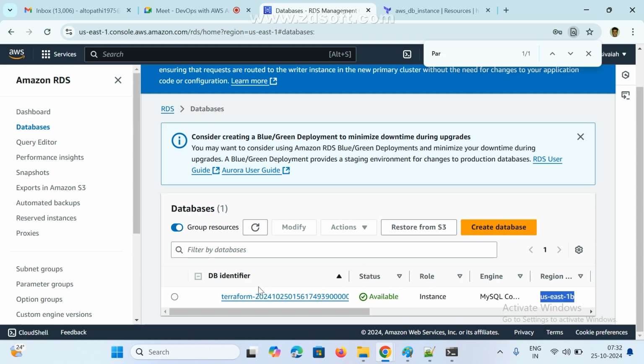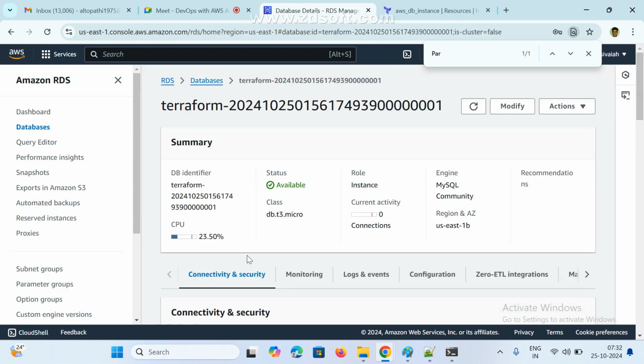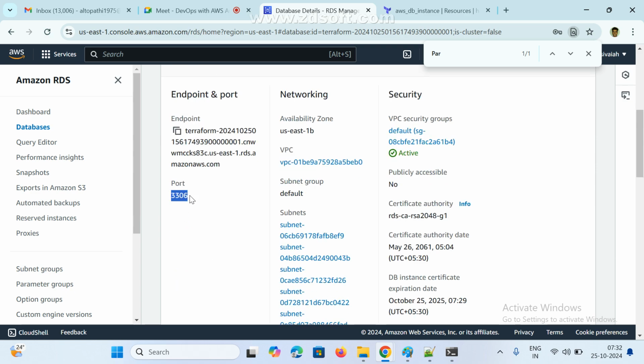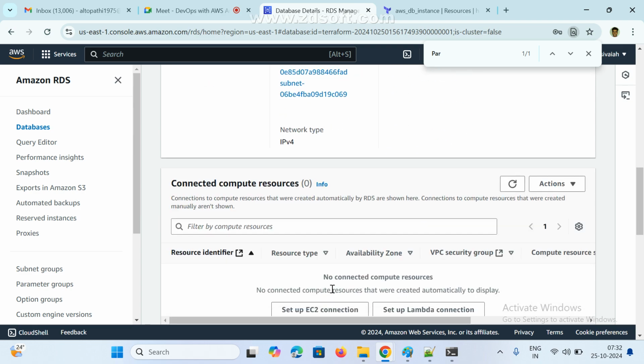Click on this one. See here, these are the identifier, availability, role, and so on. Here we can see the endpoint. This is the endpoint URL, and this is the endpoint and port number. The port number is 3306, and the remaining details are the same.